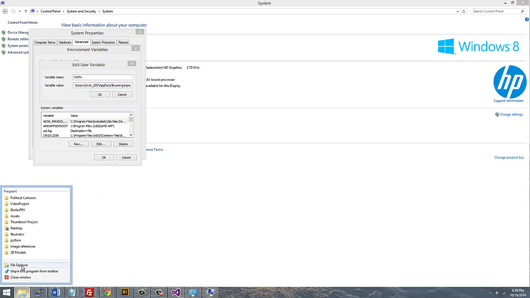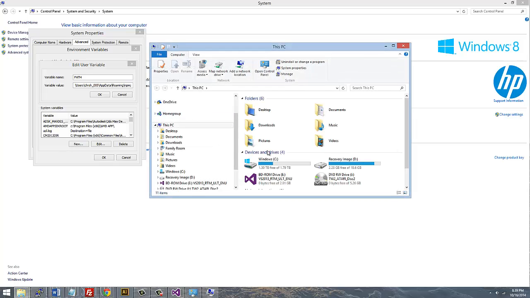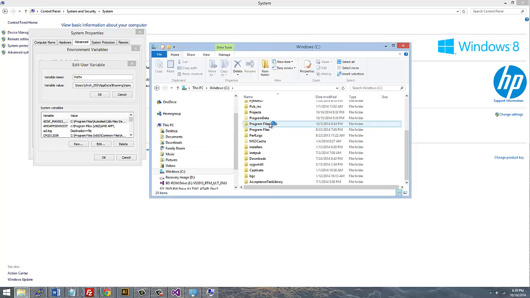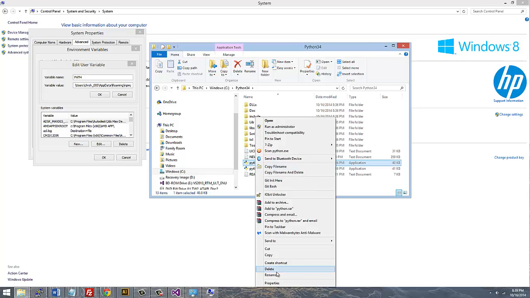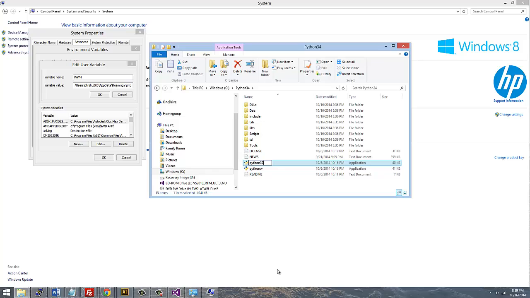And we need to figure out where we installed Python 3. So let's go ahead and look at that real quick. You can see I have Python27 and Python34. And you can see Python34 has the same exe name, python. So I actually want to change the exe of it, and I'll just call this python34.